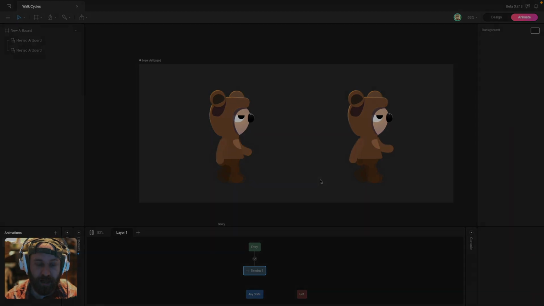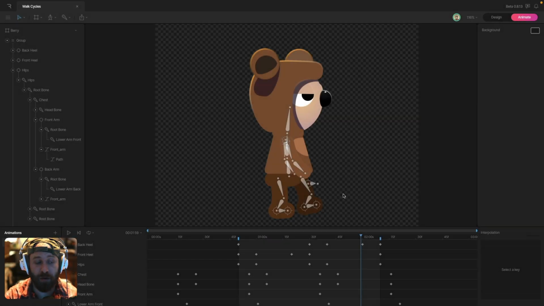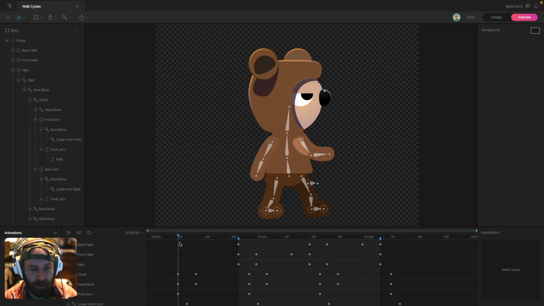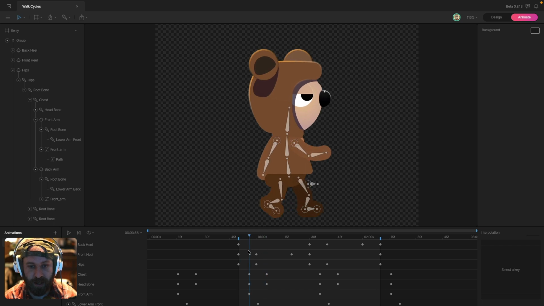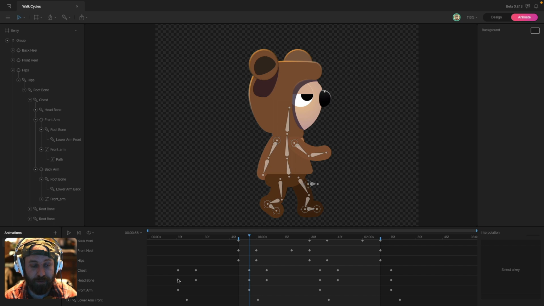So let's look at that now. Okay, so I've duplicated the normal walk with offset and created a new animation and renamed it Angry Walk. And I'm going to show you some of the things that you can change up to convey a different mood in your walk cycle. So let's start with the pose of the body. You can actually communicate a lot by just changing up the pose.